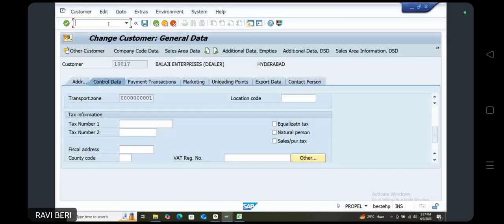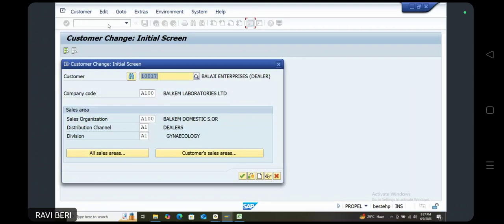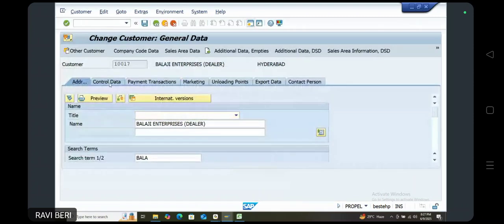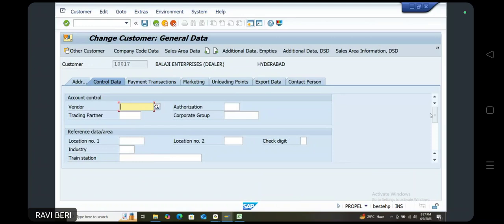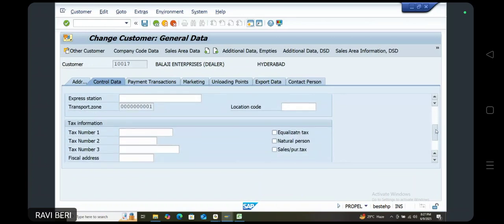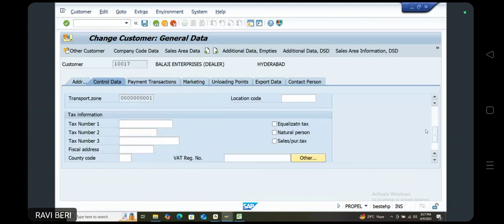If you go to this customer, control data, scroll down. Now you will get this field, the tax number 3 field. So here we maintain the customer GST registration number.